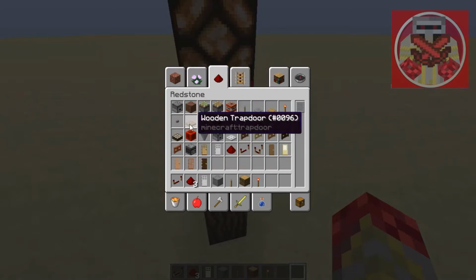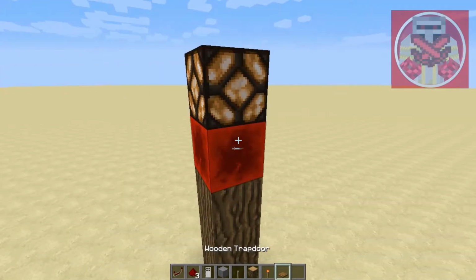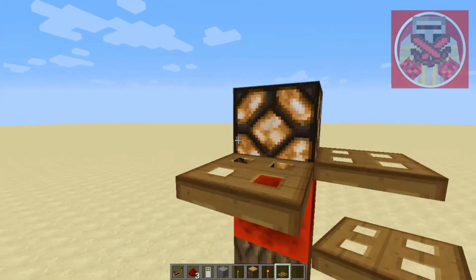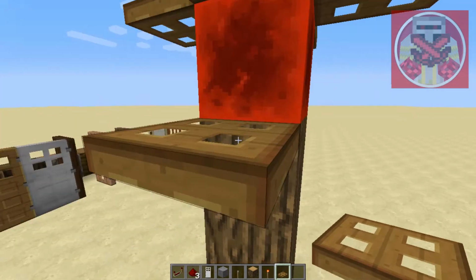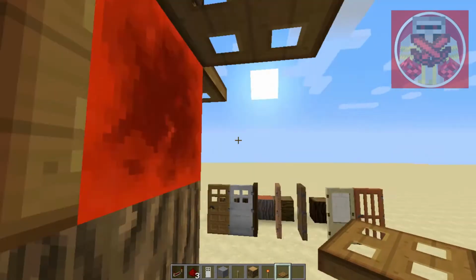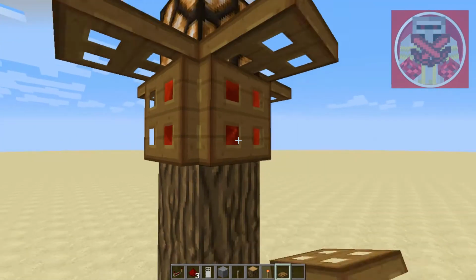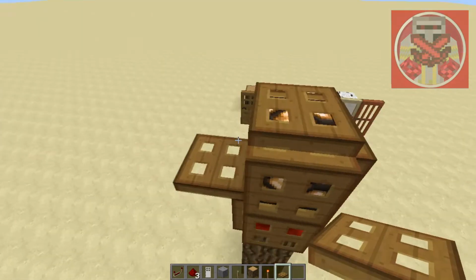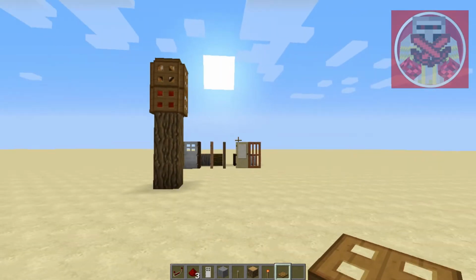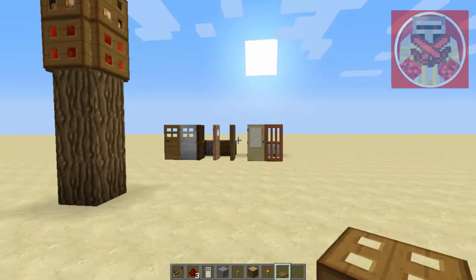Let me get the trapdoors. See, you can actually make something like this to make it look fancy. And like so, and one on top. And see, it kind of looks like a lamppost, in a way.